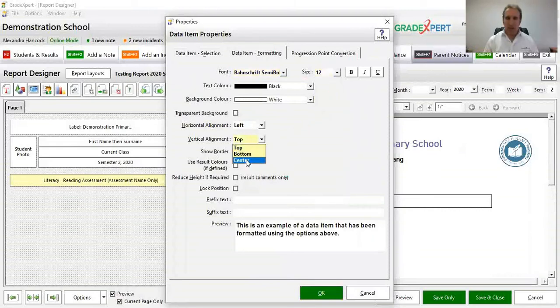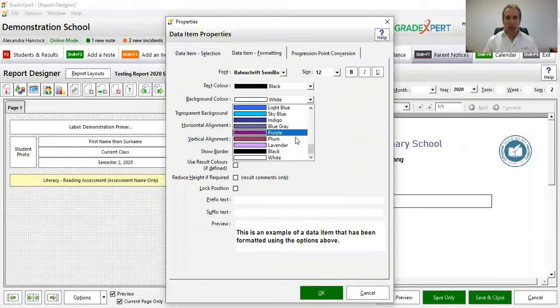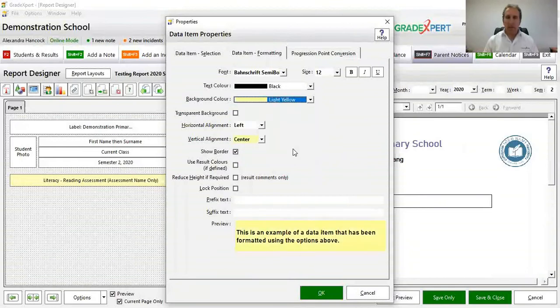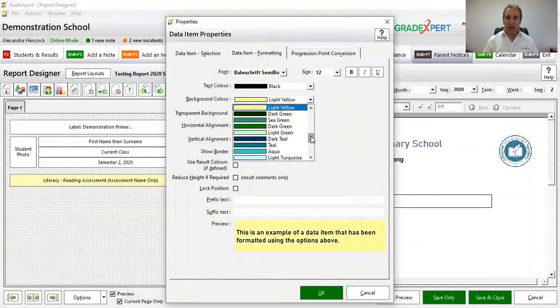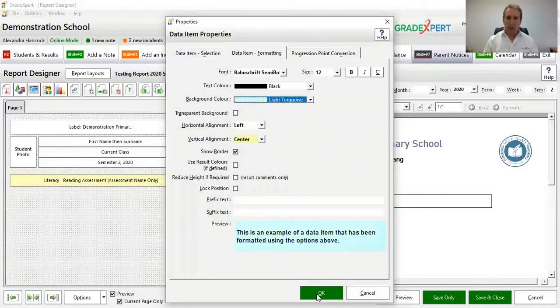Vertical alignment is center. Now I do want to show a border, and actually I want to put a little background color on that. I want to start giving this a bit of color. Obviously make use of color. It's very useful, but don't go overboard. Reason is you don't want a report so filled with different colors that it becomes difficult to read. I'll use light turquoise as an example.